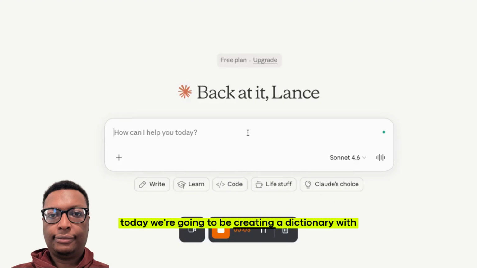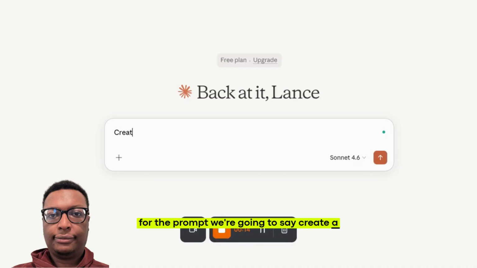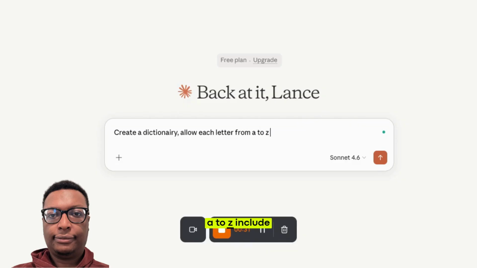Today, we're going to be creating a dictionary with Claude AI. So for the prompt, we're going to say, create a dictionary, allow each letter from A to Z, include 10 entries each.